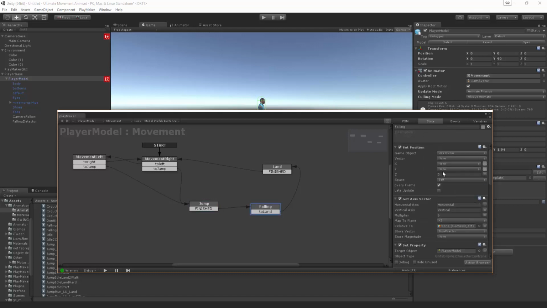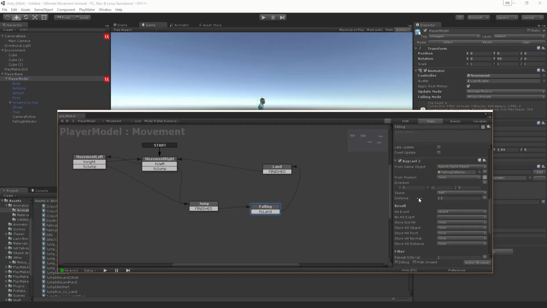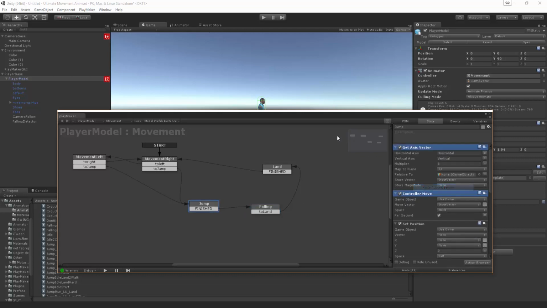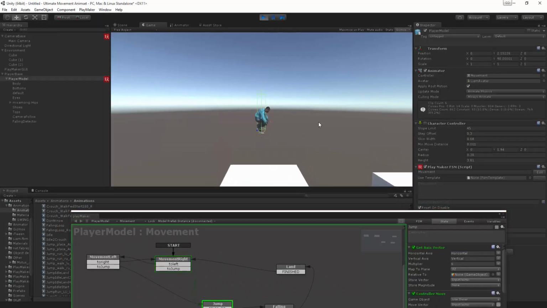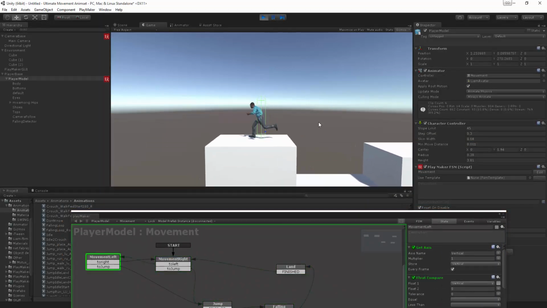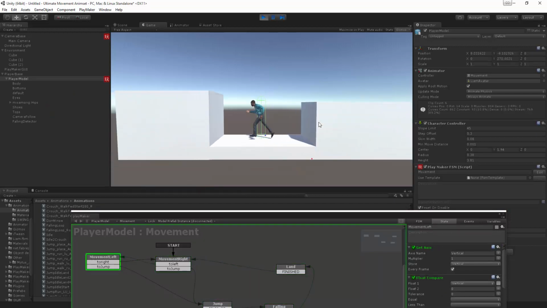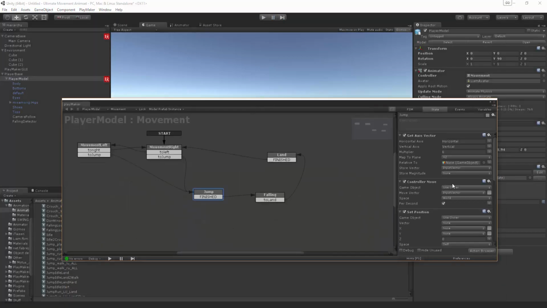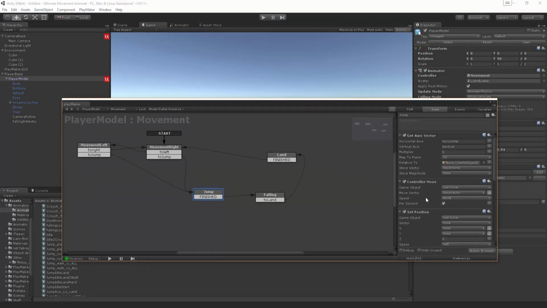But if we go to land, grab that controller move, and where is that? Get axis. Let's copy them and bring them into jump. So this is going to basically help us control him while he's jumping. If you wanted to make him move forward, he's going to move forward a tiny bit, or if you really want him to go forward, he'll go like that. Alright, let's bring in a tiny bit of forward movement.